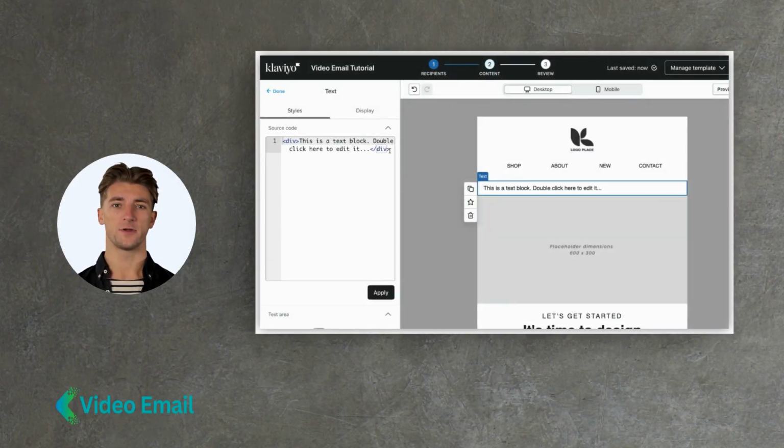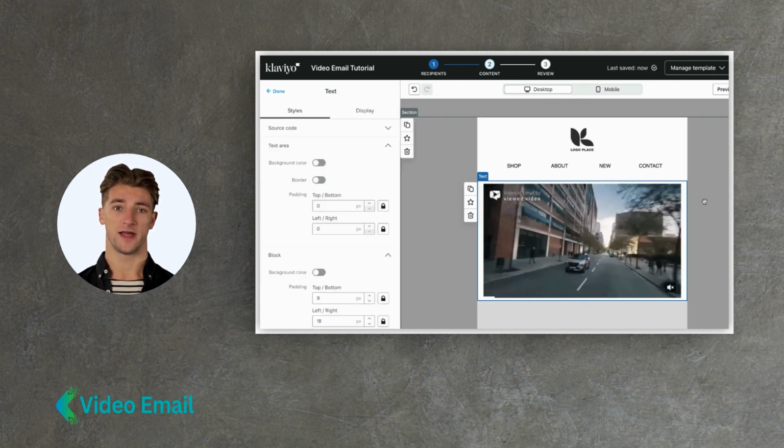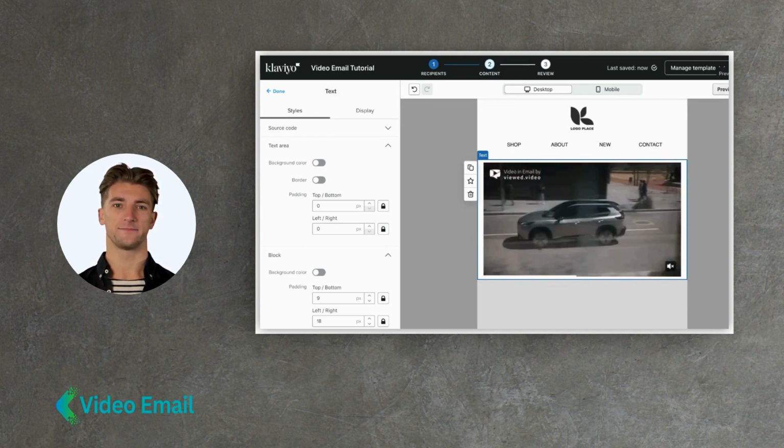We return to our Klaviyo campaign and delete the 2 lines of text in the source code pane. Next, we paste the HTML snippet into this source code pane and click Apply. Our video is now in position within our template.